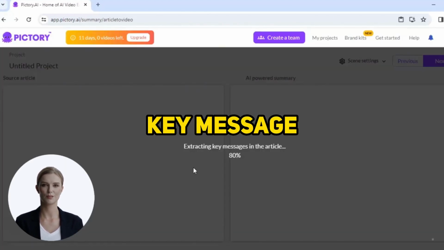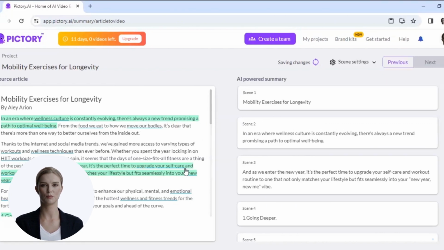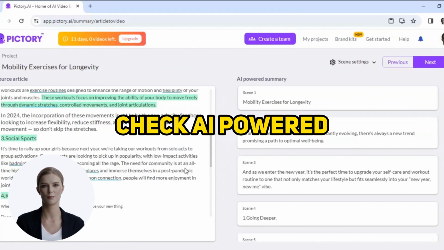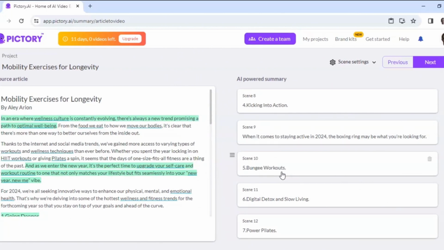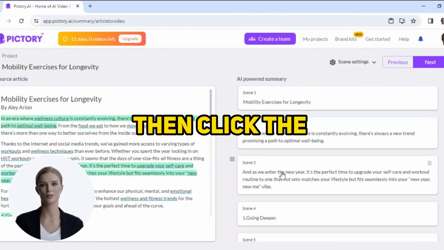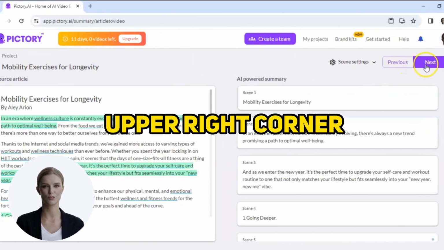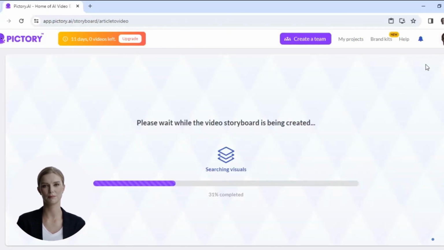Wait for the key message from the article to be extracted. Once it's done, make sure to check the AI-powered summary for any errors. Then click the Next button at the upper right corner to proceed to the next step.